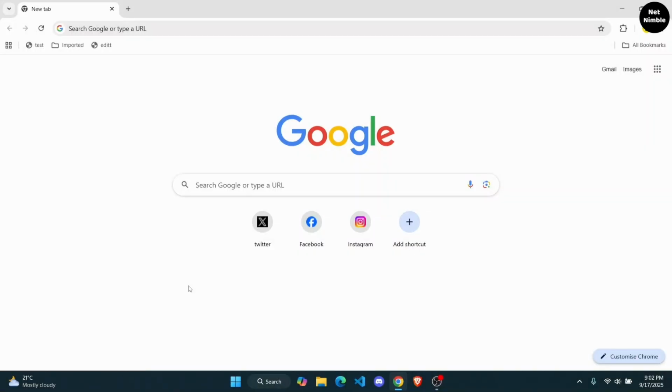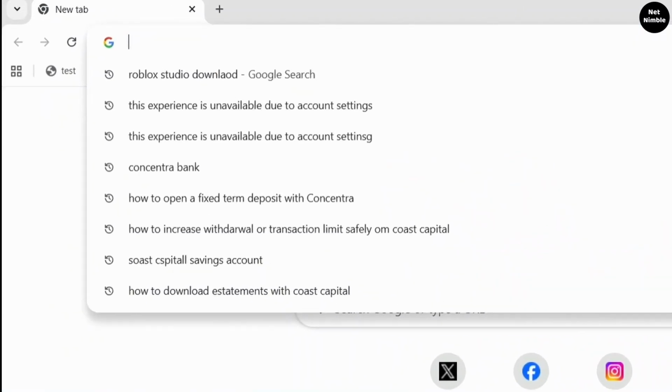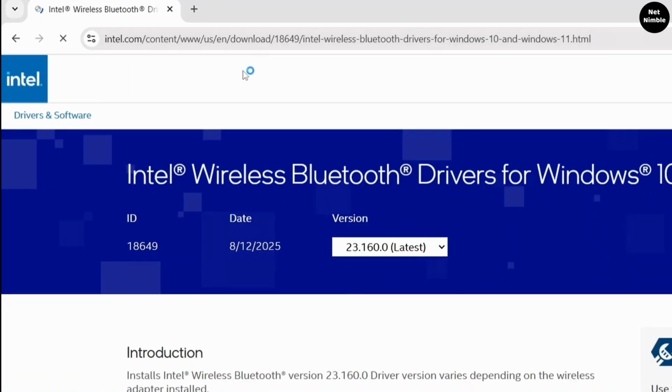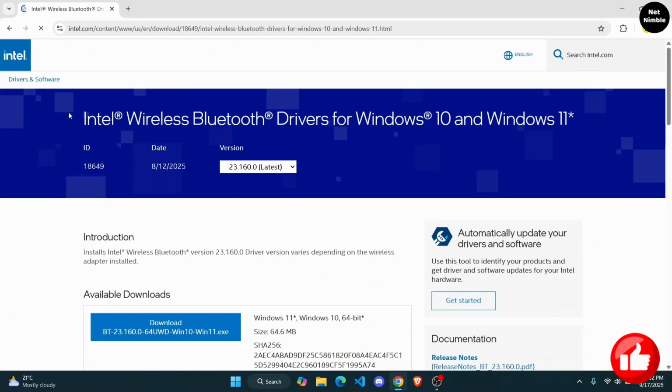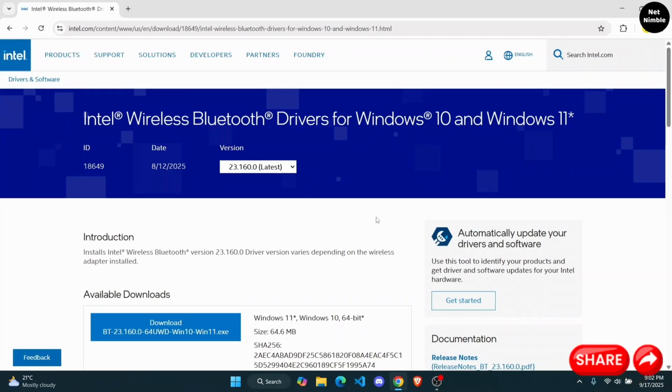Hey everybody, in today's tutorial, I'll show you a quick and easy way to download Bluetooth drivers on your Windows 10 or 11. So let's just get right into it. First thing you have to do is open up your web browser, and then you're going to have to go to this link from Intel. This is the official distributor for your drivers.